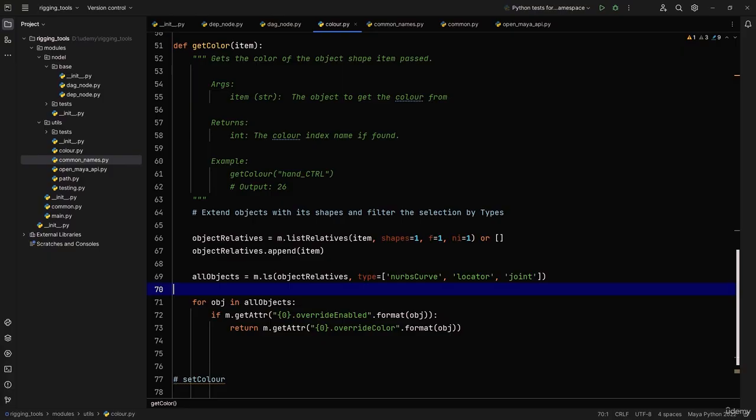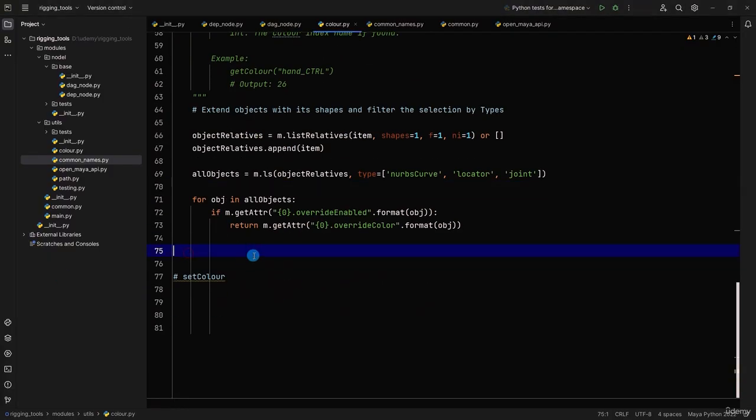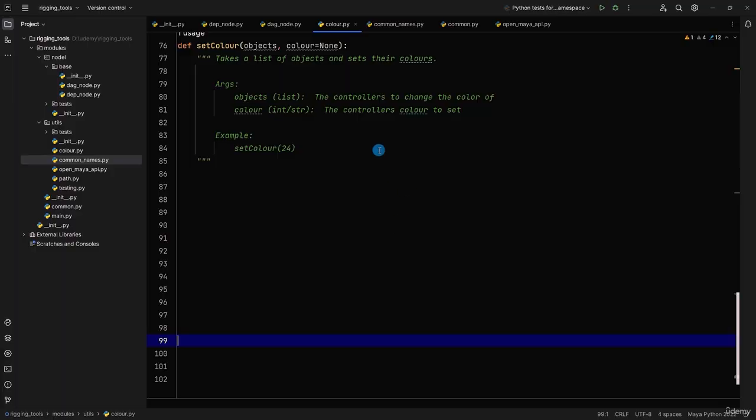Let's do our setter, which is a little bit longer, but we will do our set color now. Okay, perfect. So we have our set color here, and this takes a list of objects and sets their colors. The args it takes are objects, which is a list of items to set the color of, and a color, which is an integer or a string. So we can change that within the function if we need to. So for example, you just say set color 24, and the output is that the color is essentially changed, which we can do. So we'll just say this actually output.